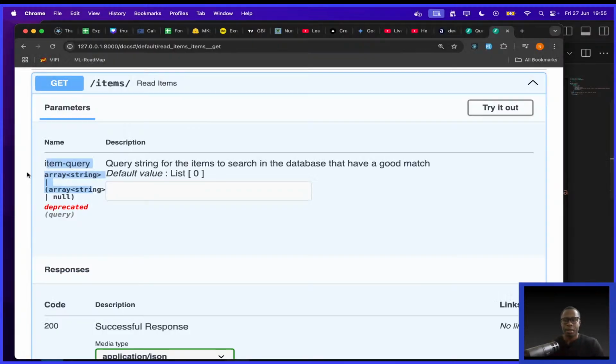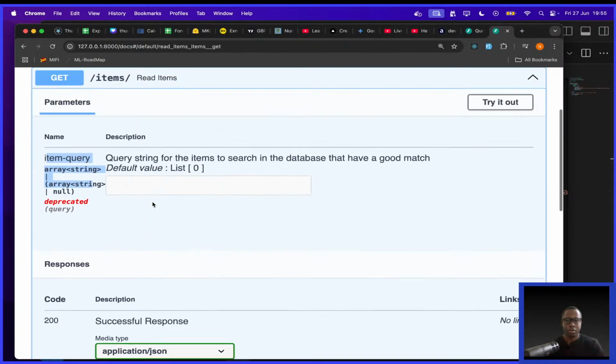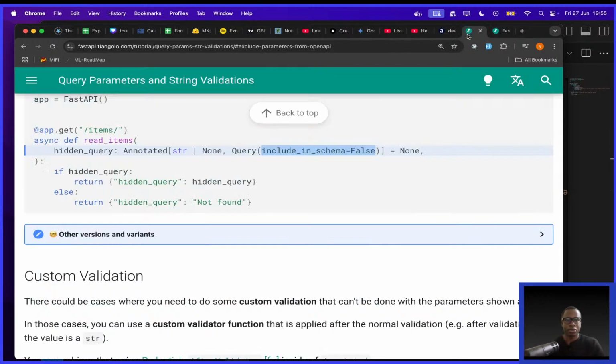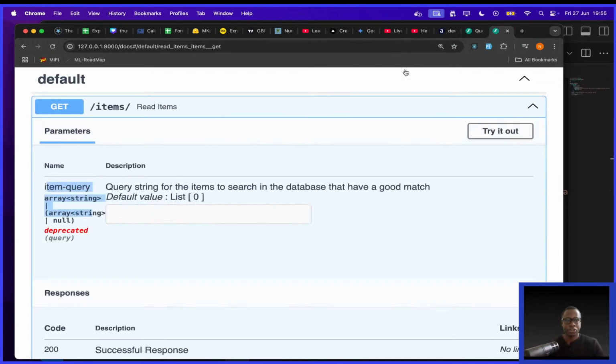So let's continue. Wait, where am I? We need to go back this side. Okay, so if you've not noticed the difference yet, it is about this part. Okay, this information here was hidden. When it is false, you won't see this information and it won't be included in this documentation here of OpenAPI.